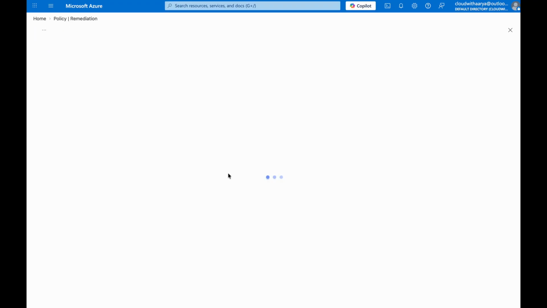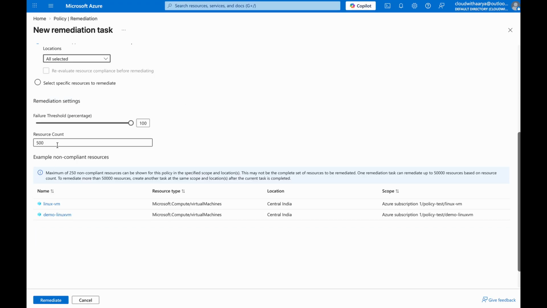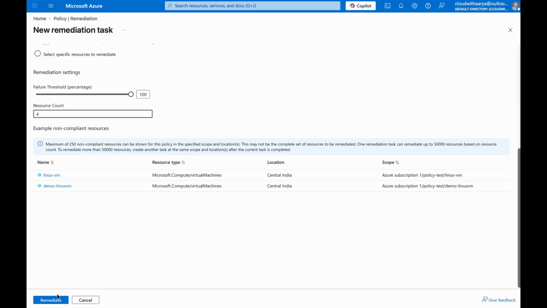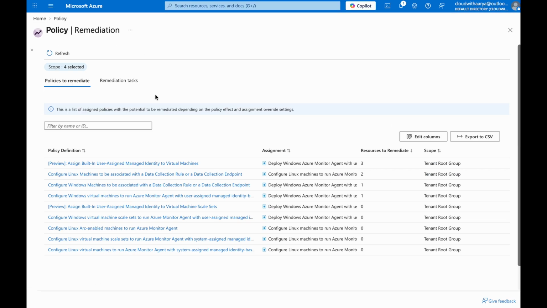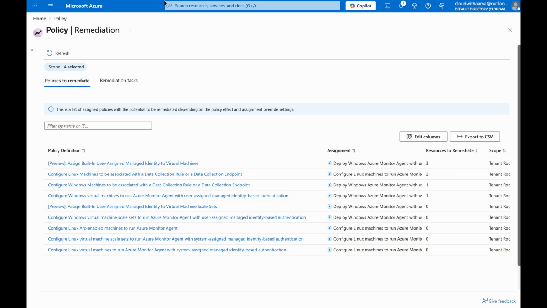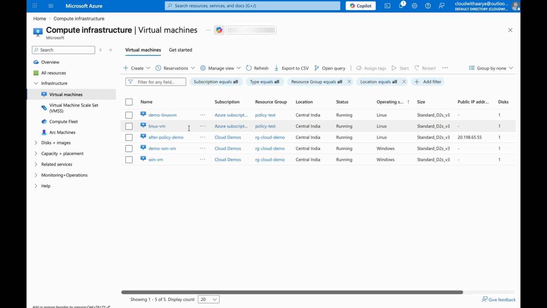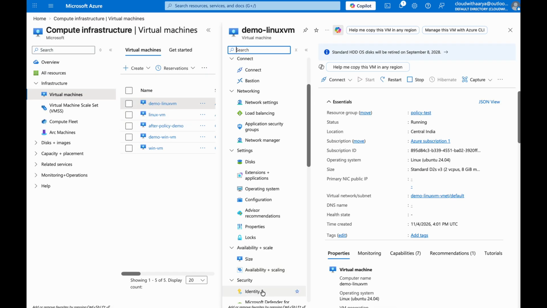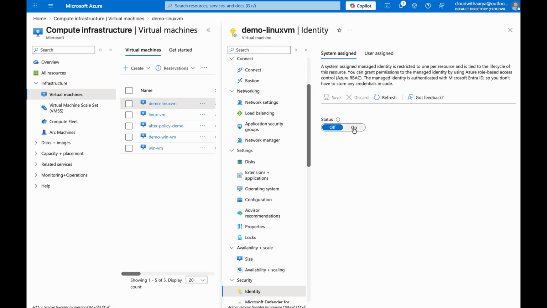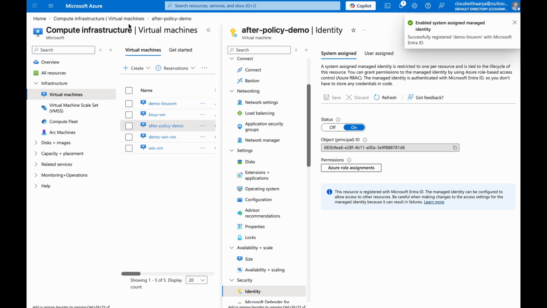So I'll click on this one, and then you can select the resource count for which it's going to take action. I'll choose 4 and then remediate. Next, I'll go to agent installation as well. Before enabling that, we would need to have a system based identity. To enable that, we'll go to Linux machine. And now we have enabled it for all the machines.